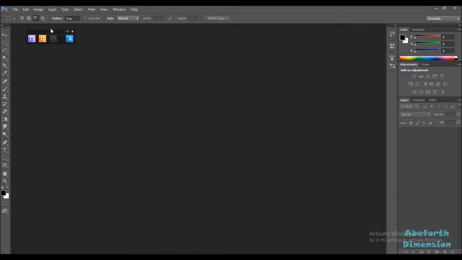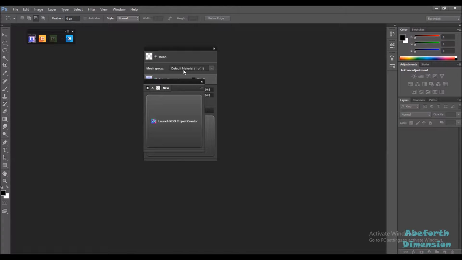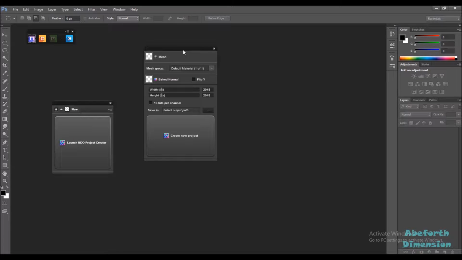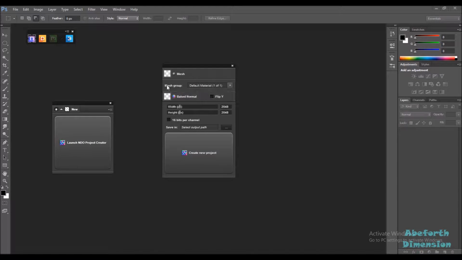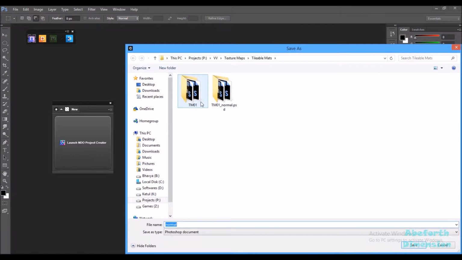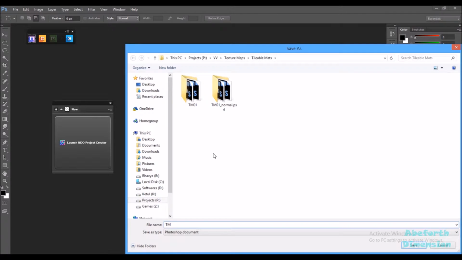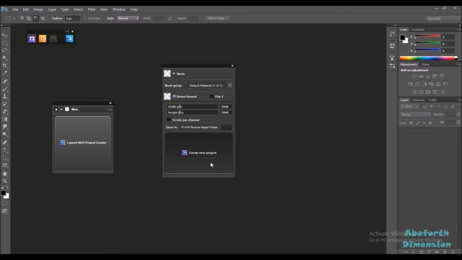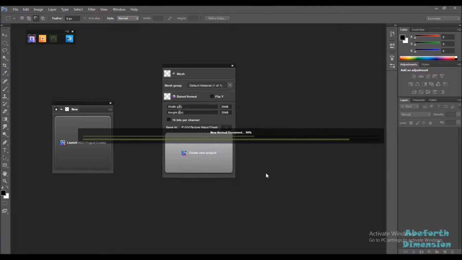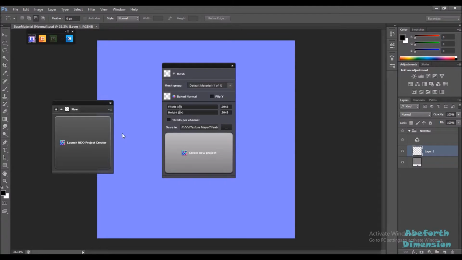So here I've launched Quixel Suite 2, and let's start by creating a new project inside Endo 2. So here is my project creator menu. There is no default material, there is no bake normal, so I'm going to make a 2K normal map, and I'm just going to select an output path. I'm going to name it TM, which stands for tileable material, and then I'm going to create a new project. Now what this will do is provide me with an empty normal on which I can start creating my normal layers.